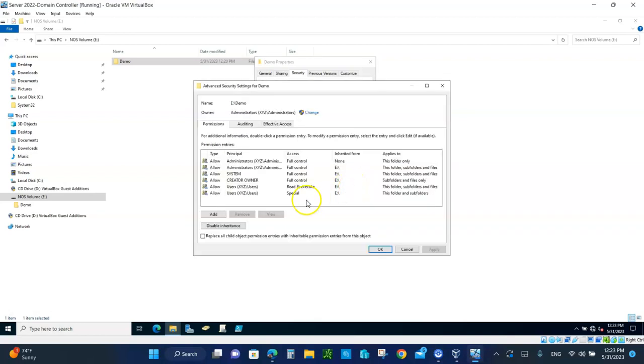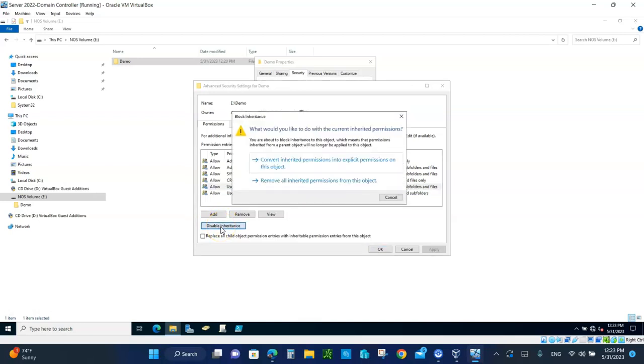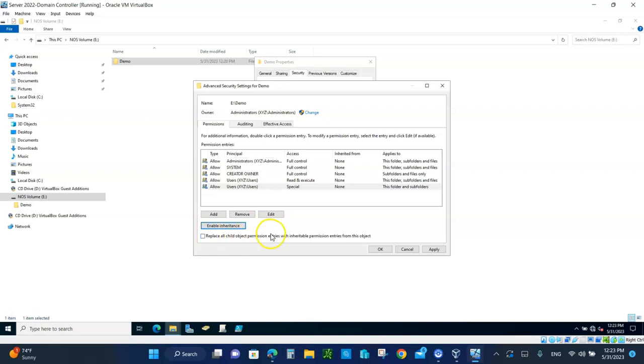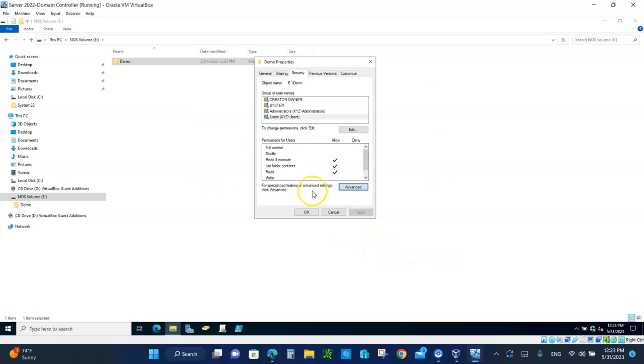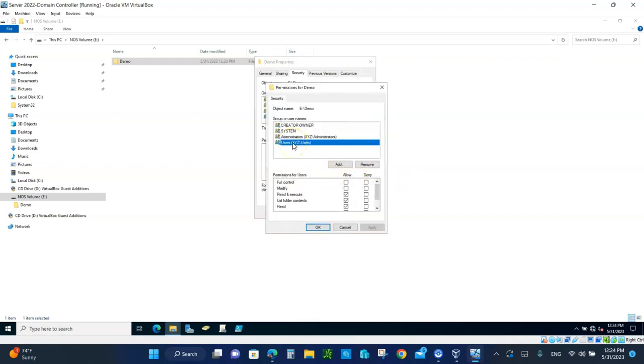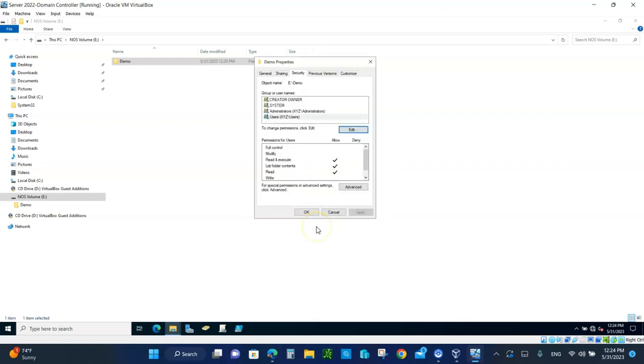When you click on advanced, you can click on the users, read and execute, or it doesn't really matter. Click on disable inheritance, then convert inherited permissions to explicit. Once that's disabled, you click apply, and then you click OK. If you go back to the demo properties, now if you click on edit and click on the users, you should be able to uncheck them. So uncheck the read and execute, and then take a picture and put it at the bottom of the screen. Once you take your picture, click it back, click OK.